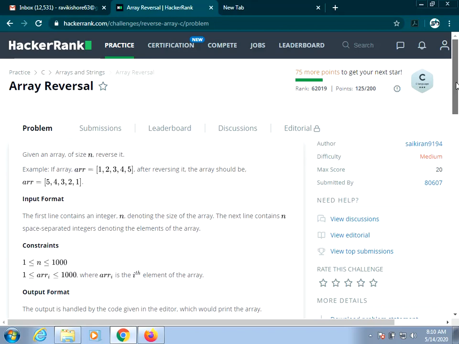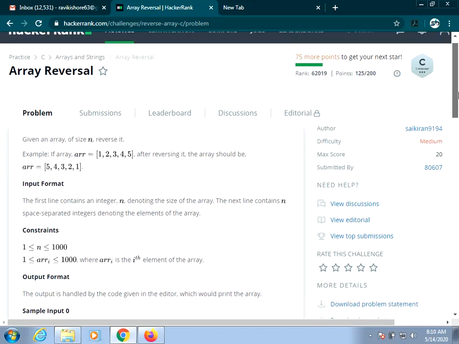So in the previous example, you have seen how to declare an array and how to input it. Later, how to read the values, and after that, how to sum those values. In this, the problem is you are given an array and you have to reverse the given array and print its reverse order. So for a given array of size n, reverse it. For example, if your array is 1 2 3 4 5, after reversing it, it should be 5 4 3 2 1.